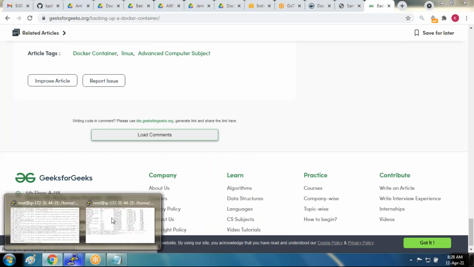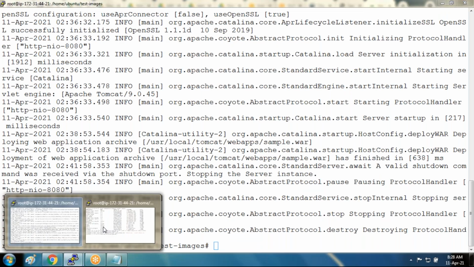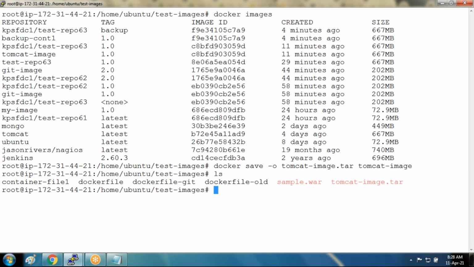Now you can expect a question here. How can the question be expected over here? The first question is how to take a backup of the container. And the second question would be how we can create an image from a container, how we can take an image through a container using Docker save.